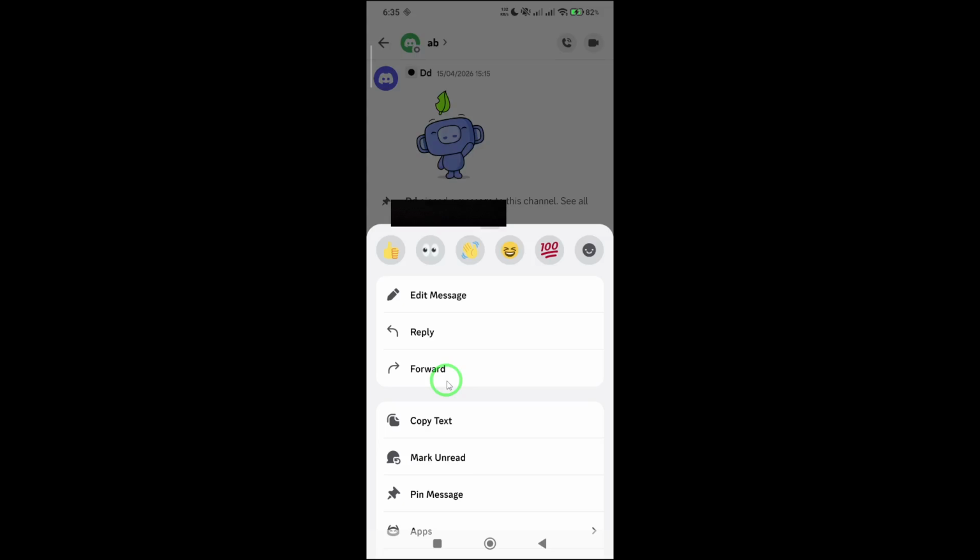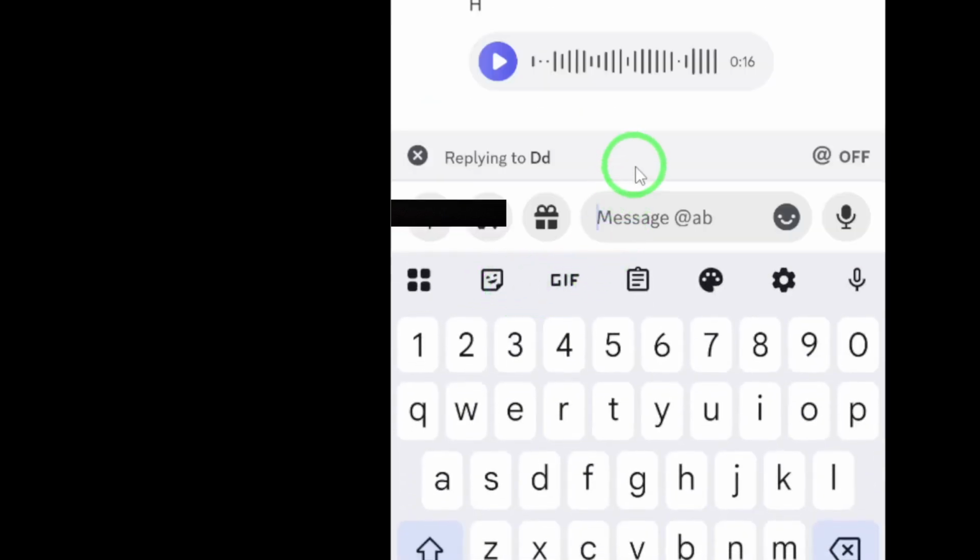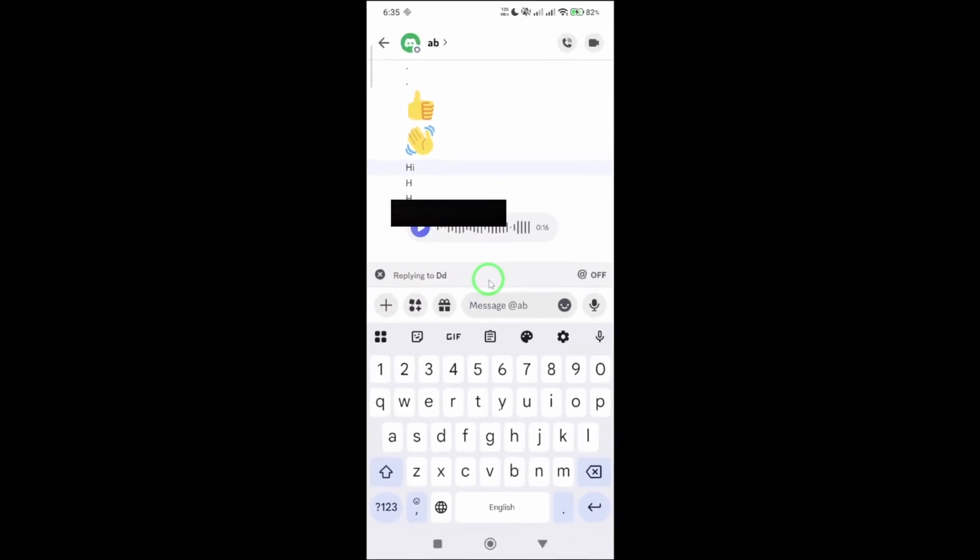Once you've found it, press and hold, long press, on that message. After a second, a small menu will pop up with different options like copy, edit, delete, and yes, reply. Tap on Reply Message from this menu.